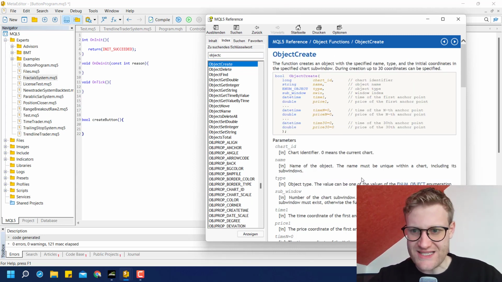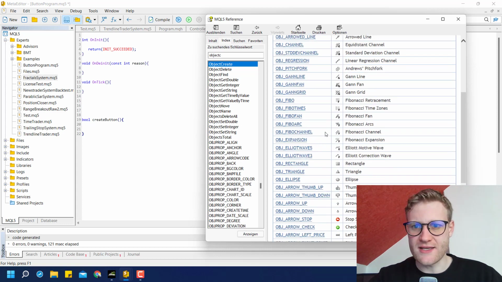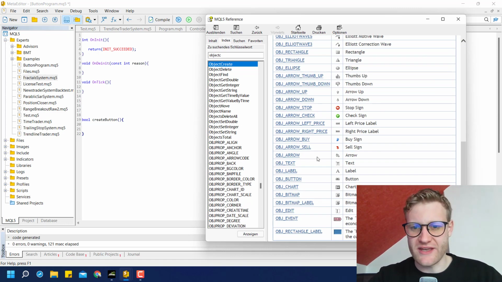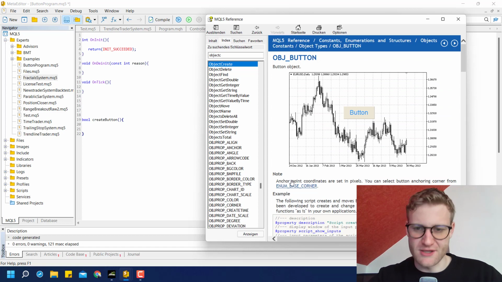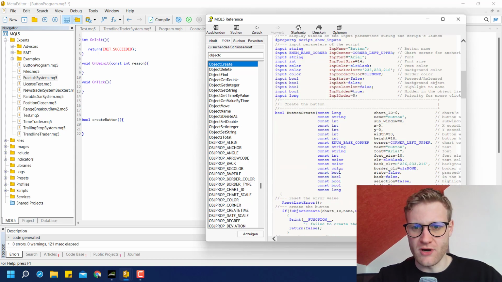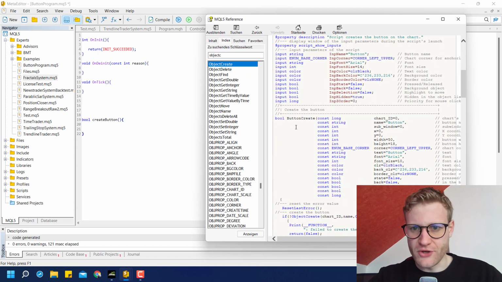We will use this in a second, but first of all, I want you to click on this ENUM_OBJECT here. This is a link which links to a summary pretty much of all the objects that are available in MetaTrader 5 and that we can create through our program. At the bottom of this entry, we will find OBJ_BUTTON, which is a button, obviously. And there we have several examples. So there's a lot of example code for a lot of different use cases.